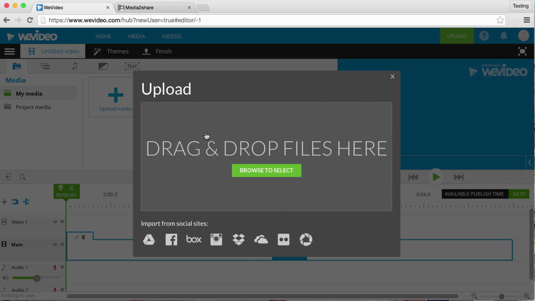And where it says drag and drop files here, I can do that. Notice there's all these places I can bring in files from: Picasa, Flickr, OneDrive, Dropbox, Instagram, Facebook, and Google Drive. Remember that file that we saved earlier to begin this project? We're going to do that now. We're going to go to Google Drive and we're going to retrieve those files. So I'm going to click that.